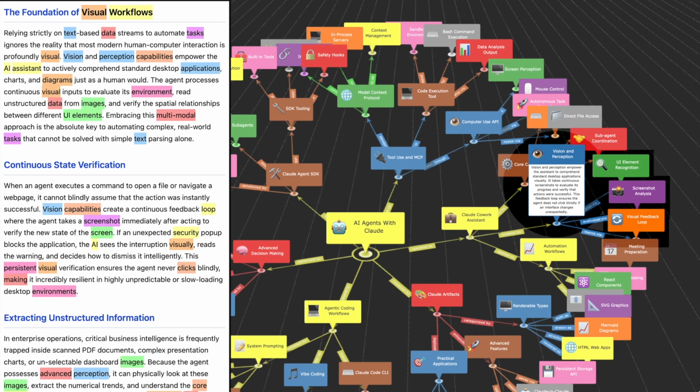Vision and perception empower the assistant to comprehend standard desktop applications visually. It takes continuous screenshots to evaluate its progress and verify that actions were successful. This feedback loop ensures the agent does not click blindly if an interface changes unexpectedly.